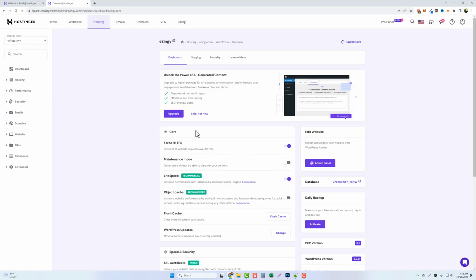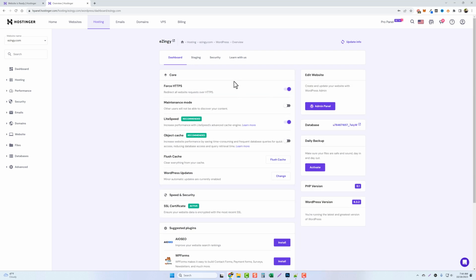Now, once this is done, it's going to take us over to our hosting section here where you can see everything has been set up. Now, I don't want to use this feature here. I'm just going to click skip now to get rid of it so we can see more of what's going on here. So this basically just gives us an overview of our hosting account and what we have.